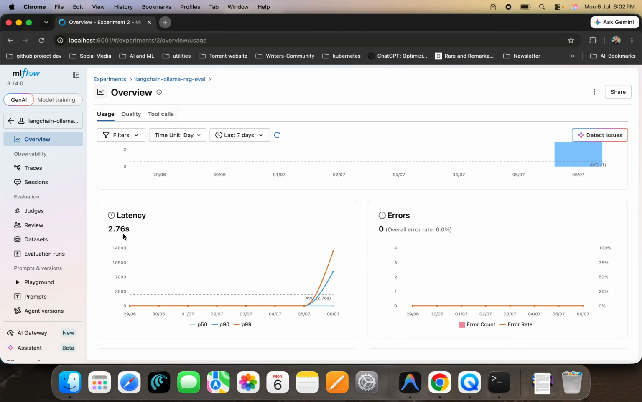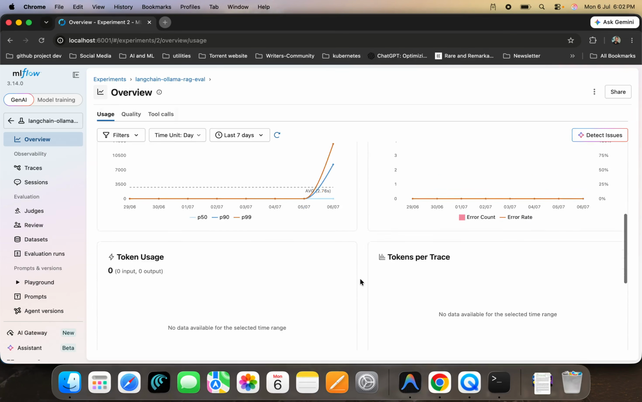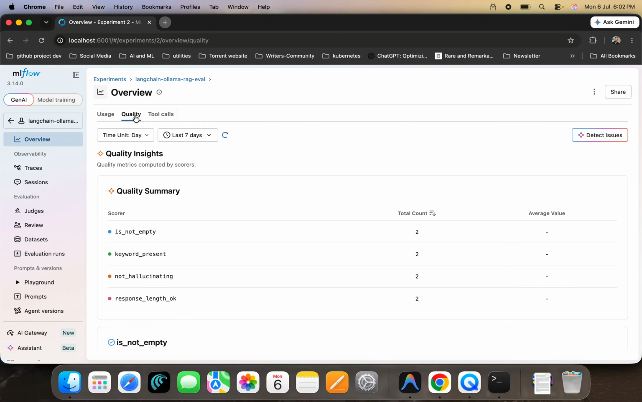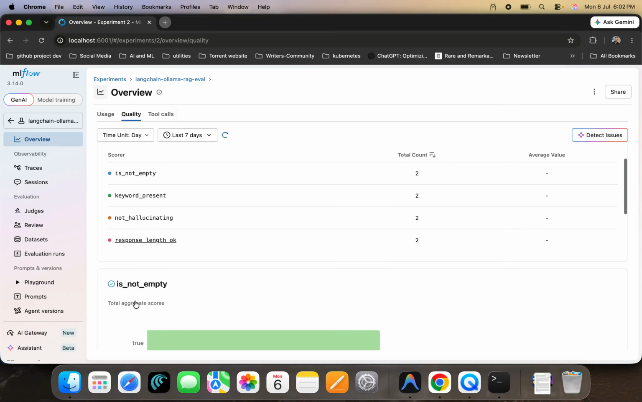We have a latency of 2.76 seconds and this is the percentile latency. And here we don't have anything else. Let me go to the quality tab. Since we had our scorer functions, those will be present under the quality tab. And these are the various scorer functions that we have declared: is not empty, keyword present, not hallucinating, and response length okay.